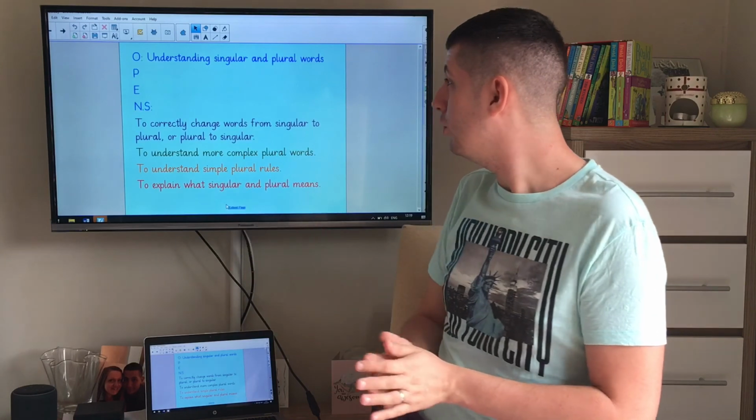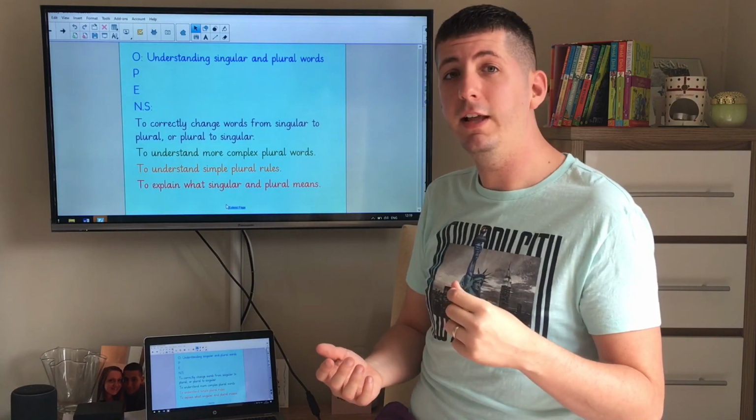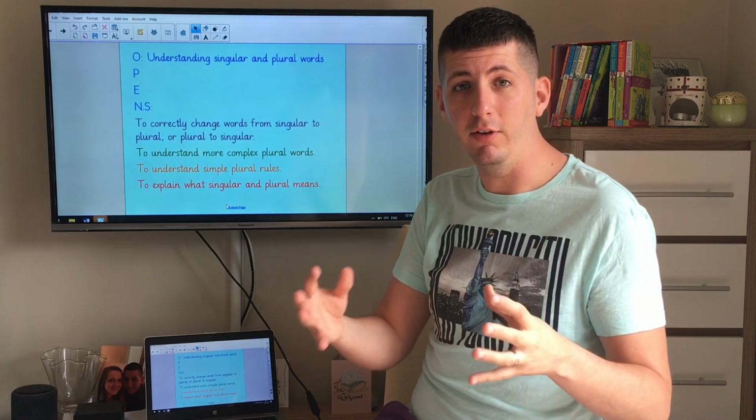And are you able to correctly change words from singular to plural and plural back to singular? Practicing that could help you to get even better at structuring your sentences really well.